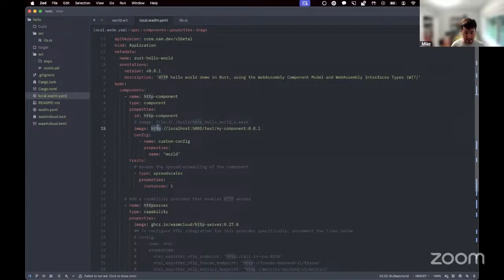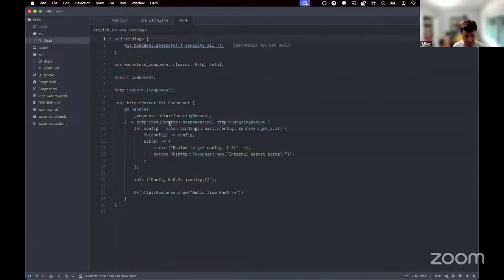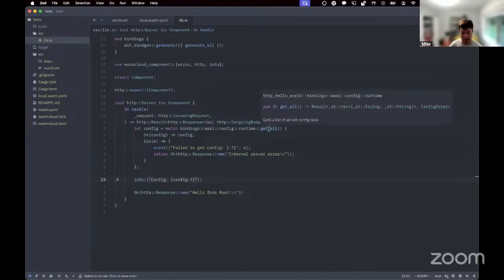I think it didn't happen when I used the file, but don't quote me on that. Anyway, if I have an image, that's what's in production, right? There's an image link to a registry. It points to my component 001 at the moment. If we look at that component, you can see the only thing I added was a config reading from get all. Whatever is in there, I'll read it and then print it out.